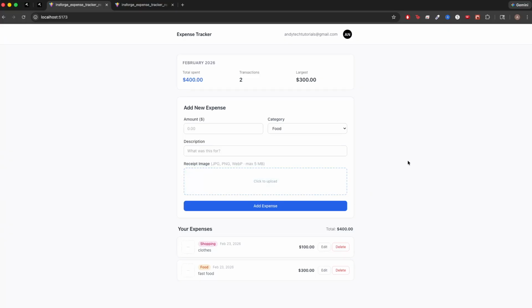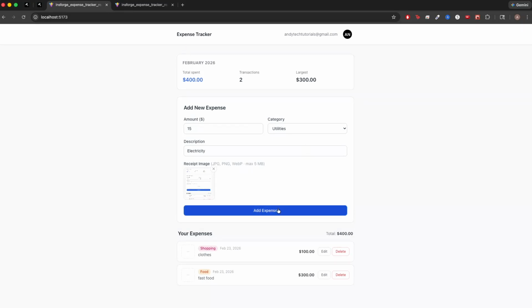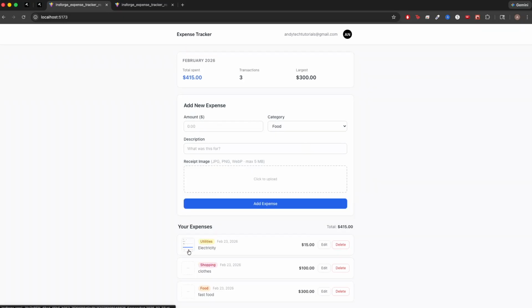Going back to the app, we can now see there's a new section in the form where we can upload images. Now, if we create a new expense, we can upload an image. So I'll just upload this test image and click add expense. Here you can see the image that we just uploaded for this expense. And if we click on the preview image, it will automatically be downloaded.